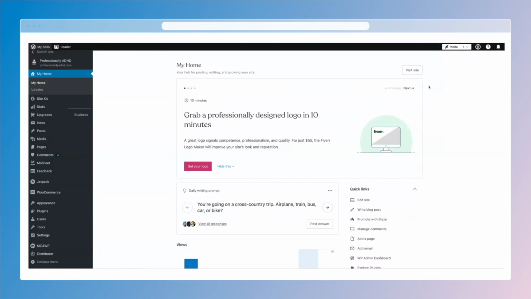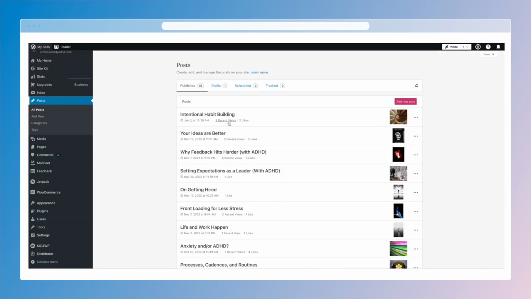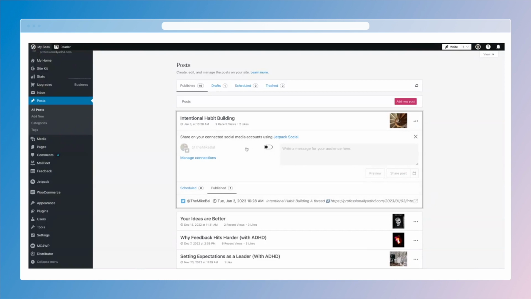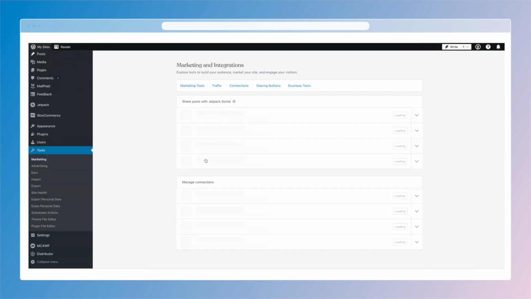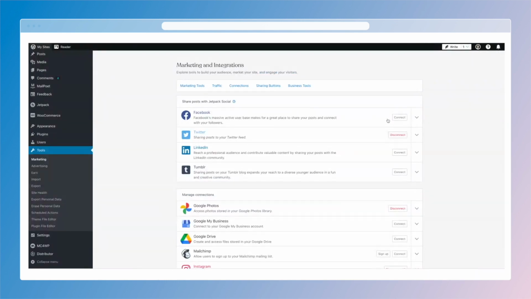So one thing that saves a lot of time is, because you're going to be in your site writing and managing your site anyway, is just to go in here to posts. And so instead of opening every single post, you can actually click on the little ellipses here and you can go down to share. It's actually going to let you connect whichever accounts you want. So I have Twitter right now. I can connect my Tumblr account.